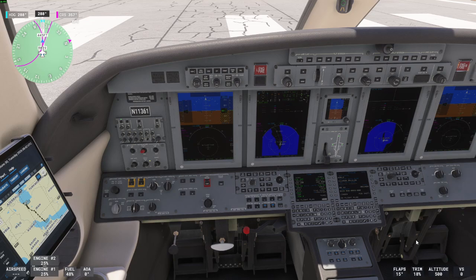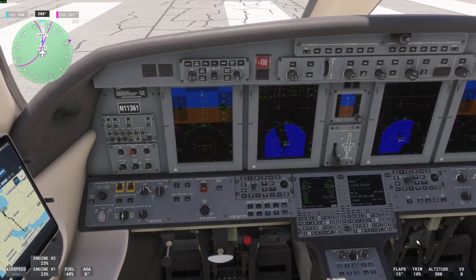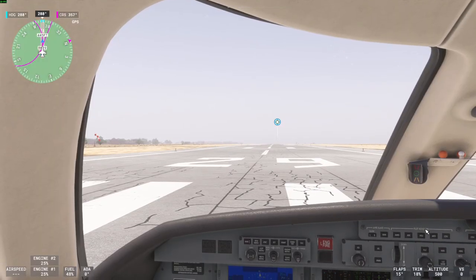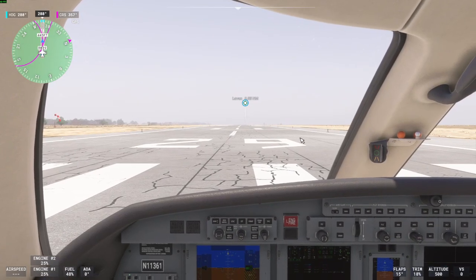Alright, so we're going to go ahead and change our squawk here to, what was that? 4156. And then we're going to go ahead and take off here. So appreciate you tuning in. Let's go ahead and get this thing up in the air, shall we? Let's get rid of some of that trim.